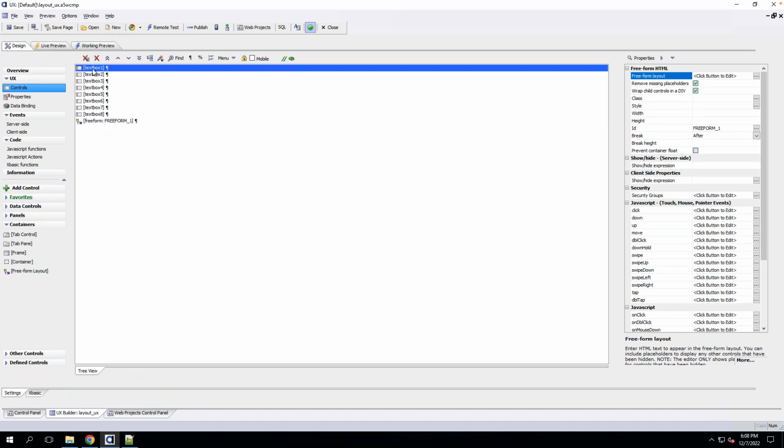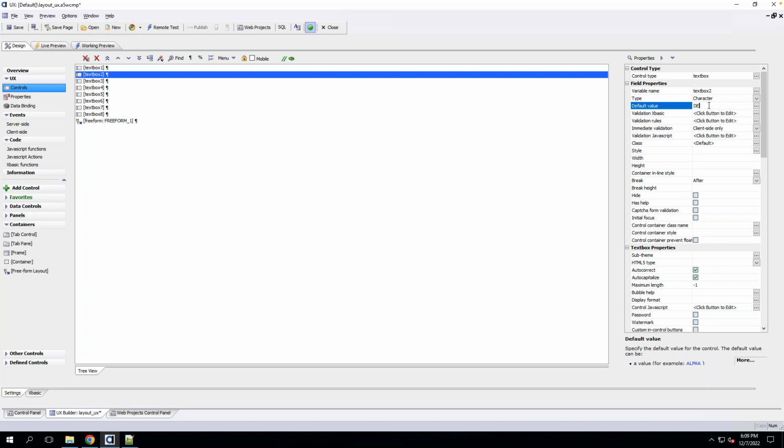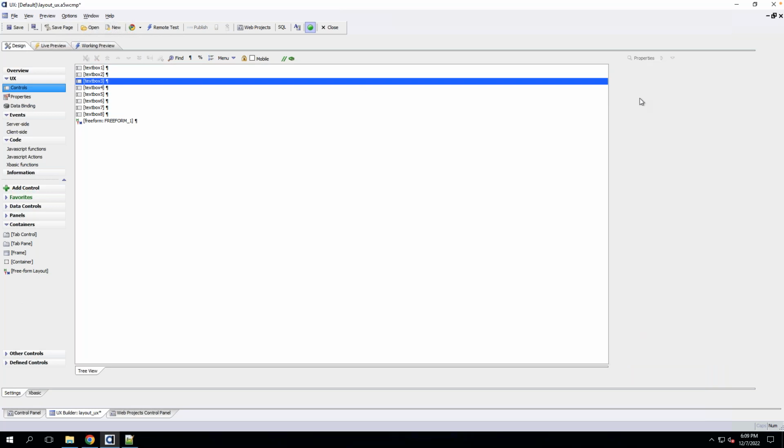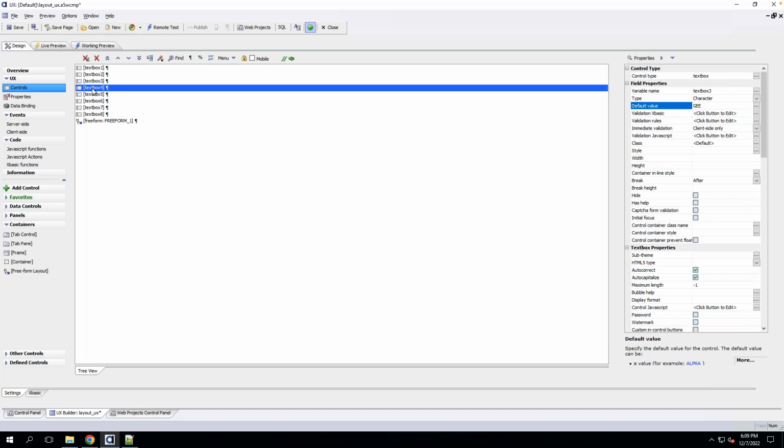So actually, to make this a little more interesting, I'm going to go ahead and put some default values in here, ABC. So we got some data in them. So when they show up, and I'll just do some more so it's a little more interesting.